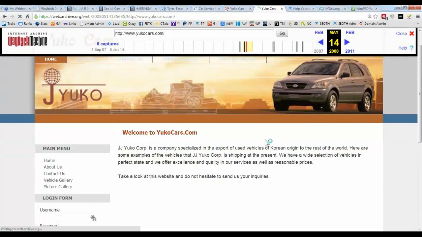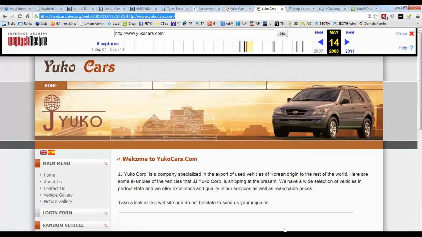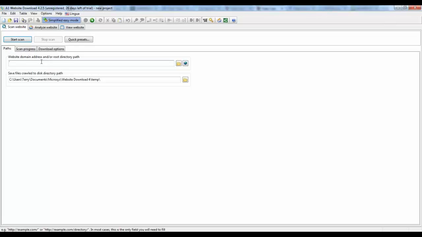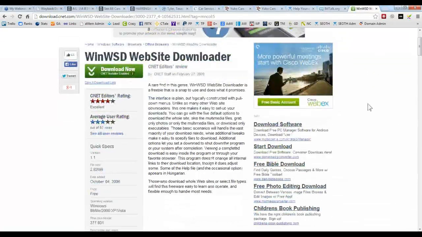you can see I have content there, I've got pictures, I've got links, and so on. So what I could do is paste this whole domain up the top here. I would come along and I could just paste that into this A1 website download and start the scan. I've actually already done this site. Click on Start the Scan, it would download it. And on download.com you have other options like this one as well, like this WinWSD website downloader. There are a bunch of them around.